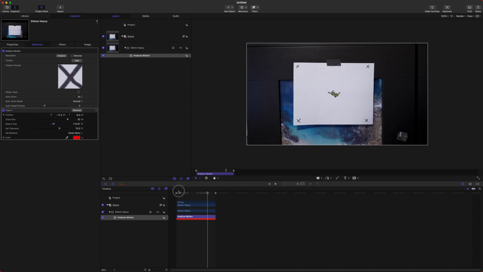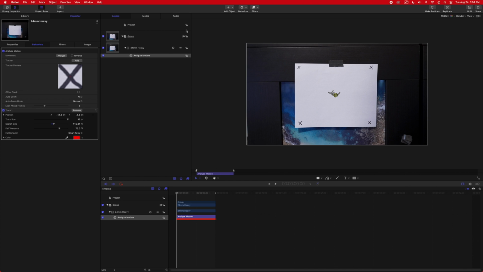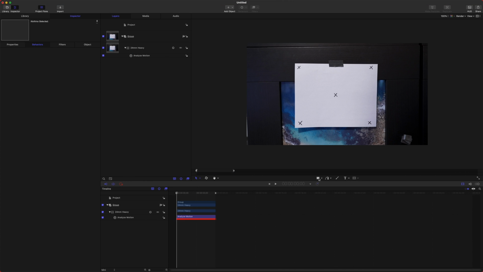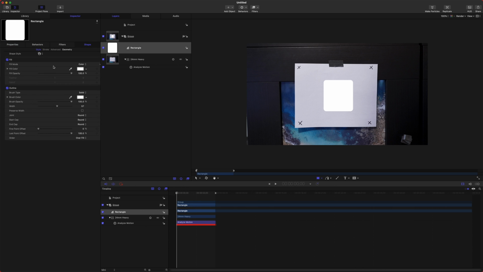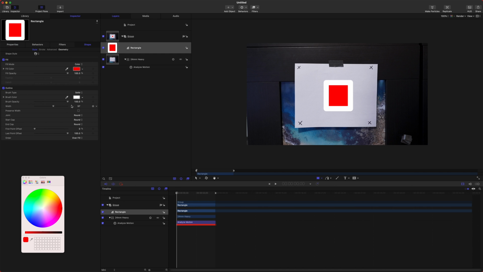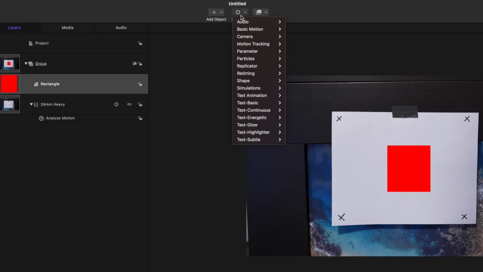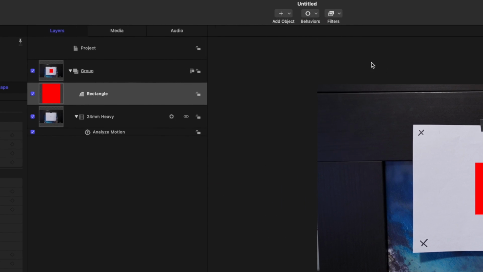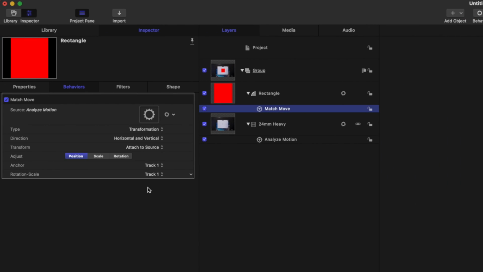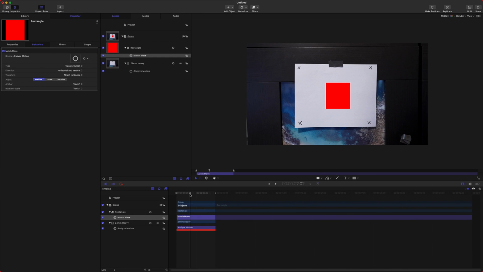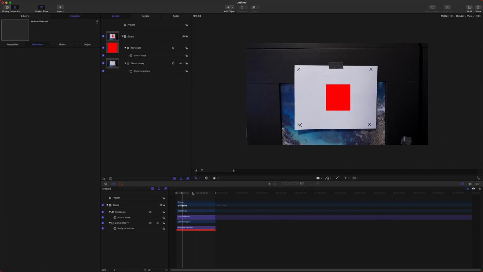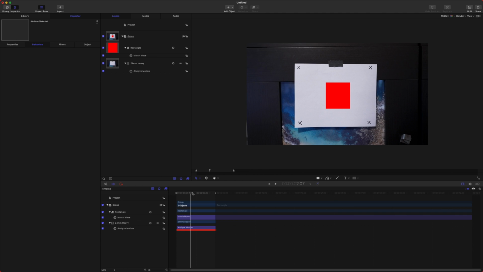Five hours later. So I have this motion tracked sequence here, and now we could just add in maybe a big ol' shape here, and we could turn it red so we can really see it. Then we can go into our behaviors, motion tracking, match move, and we can just drag this analyze motion in to there. So now our object is going to follow whatever our camera is doing. So this is just a handy extra feature that is in Motion. While there are better motion trackers out there, it's really nice to have access within Apple-based software.